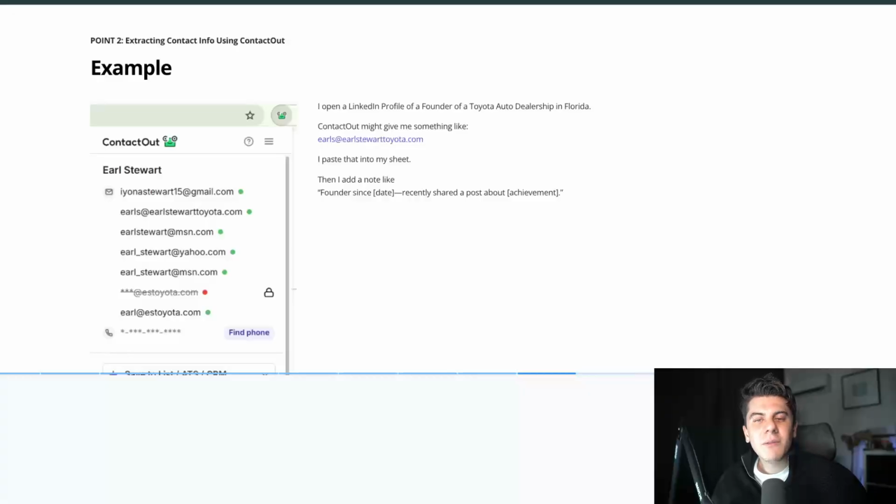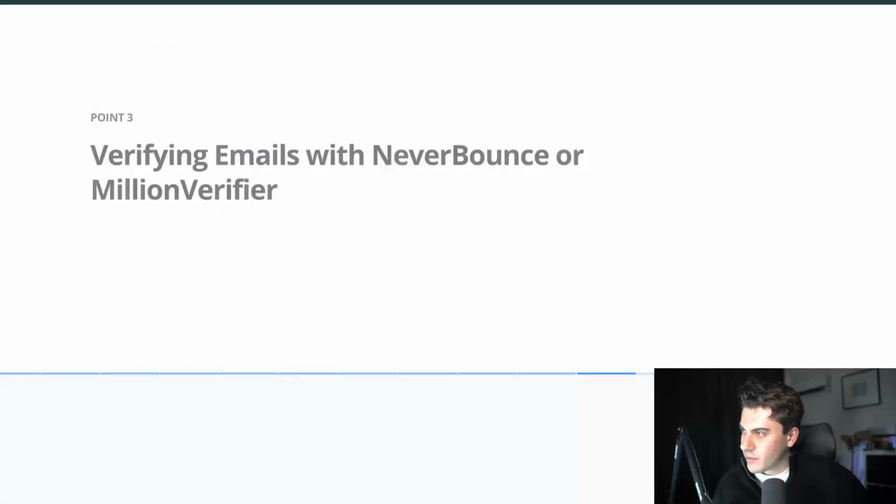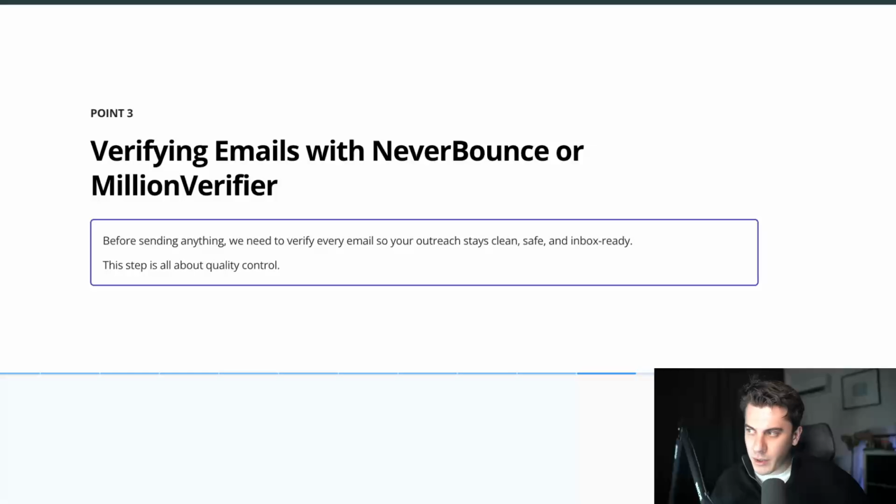Before sending anything, we need to verify every email so your outreach stays clean, safe, and inbox ready. And the best way to do that is using NeverBounce or MillionVerifier. Both tools clean your list, tell you which emails are safe, and protect your deliverability. So let's walk through it. This step is all about quality control. You already have your list. Now you need to make sure every email on that list is sendable. Here's exactly how we're going to do it.